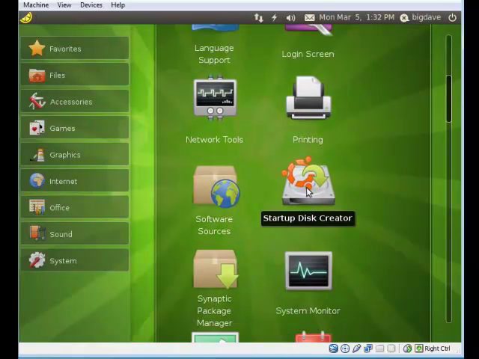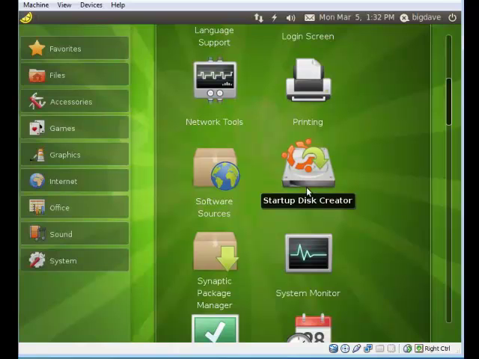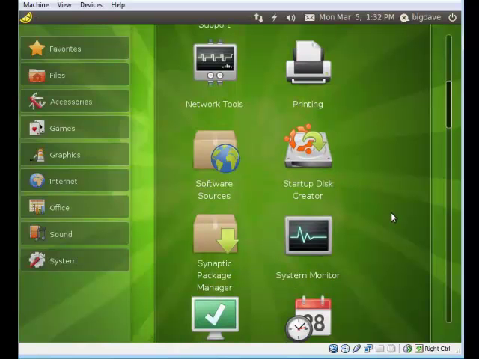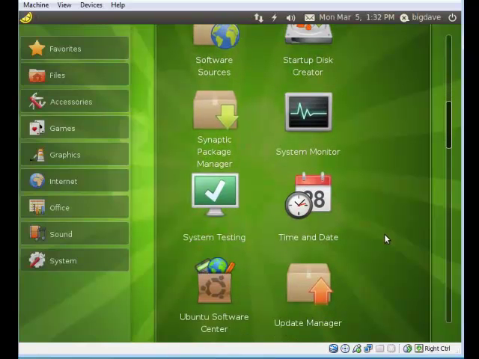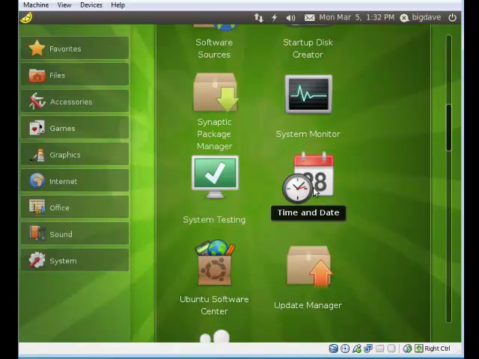You can create a startup disk, so if something happens and you're scared to lose data, and you have an external CD-ROM, you can create a startup disk. Package Manager is something that as you become more tech savvy, you'll use. The Package Manager adds all of the components for a particular program that you want to add or subtract, things like that. Time and date, just like it sounds, and system testing, again, just like they sound.